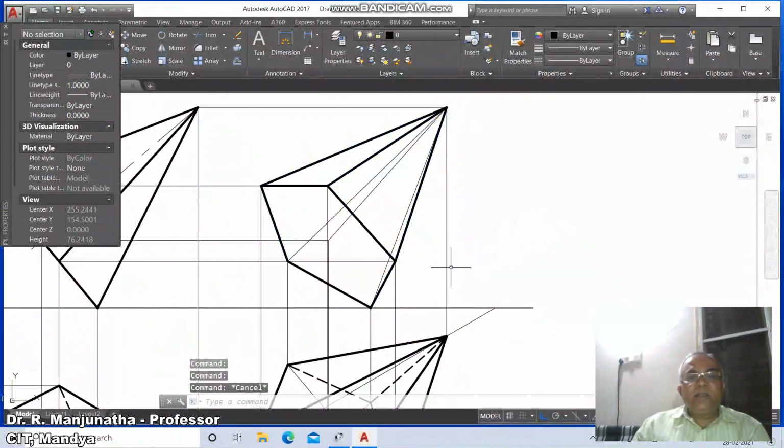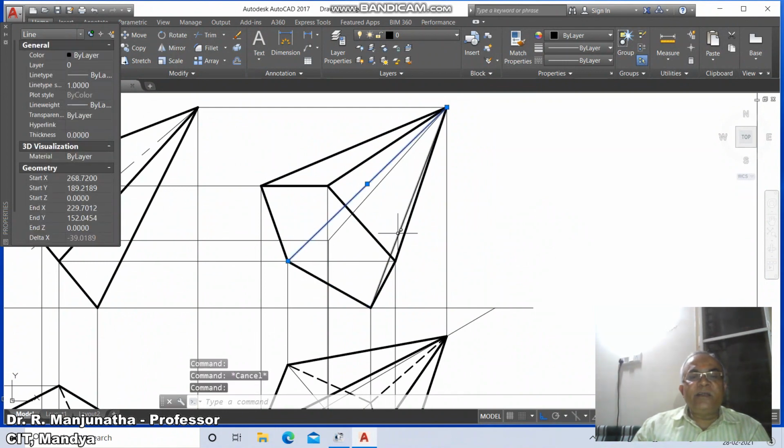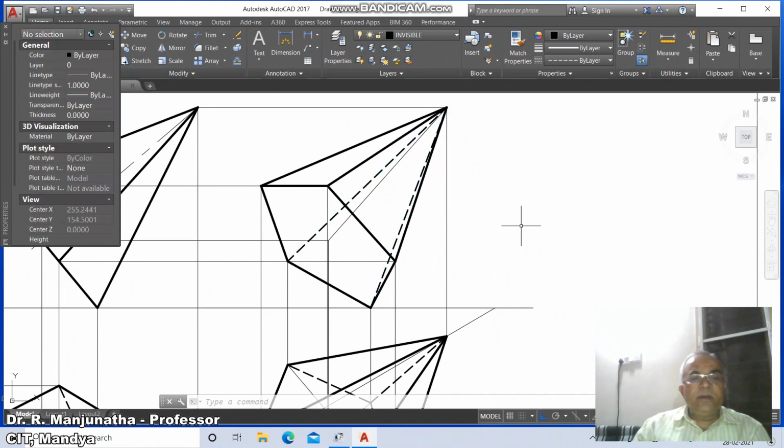Then the edges: two visible edges can never cross each other. So this slant edge and this slant edge are crossing this edge. Since this edge is visible, naturally these two edges will become invisible. This height we're going to take as 10, and then escape. Then go to zoom previous.